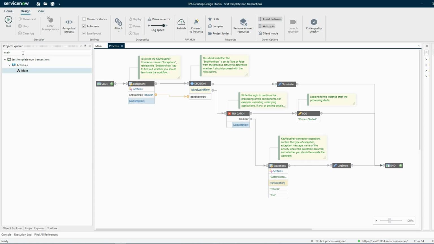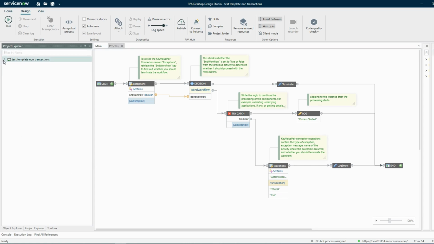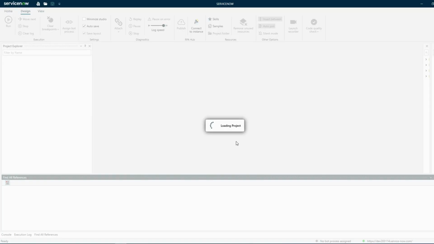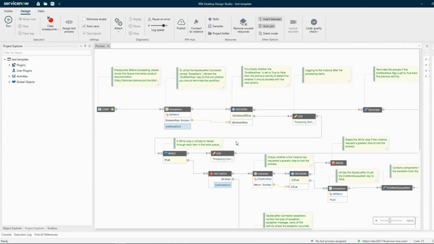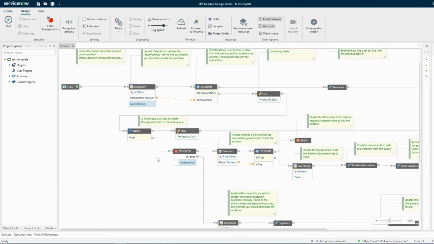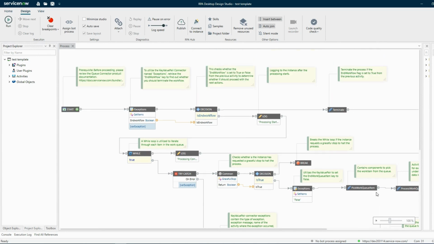So just to confirm, we'll also see if they have a queue connector or not. If you look at the connector, they have only this key value pair connector. So now let's open the transactional template and see if we have a queue or not. And this is the transactional template, which has methods related to queue, and they also have the queue connector. You have to choose the transactional template if we are working with a queue.